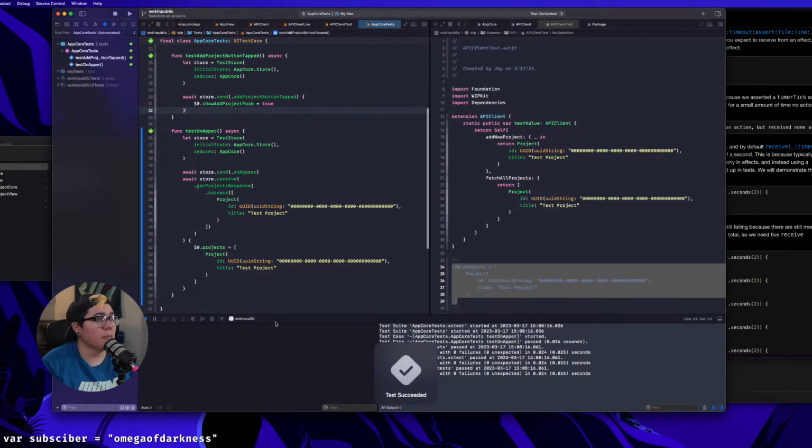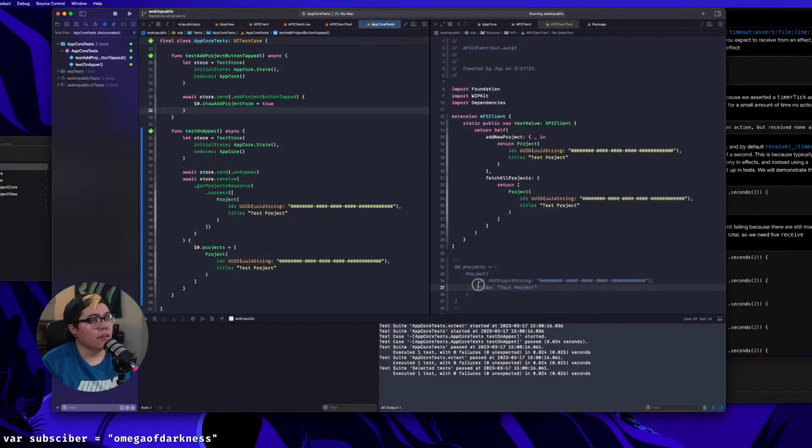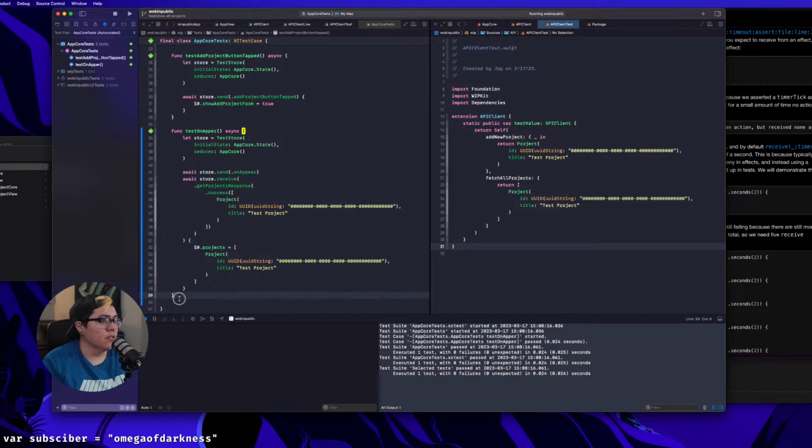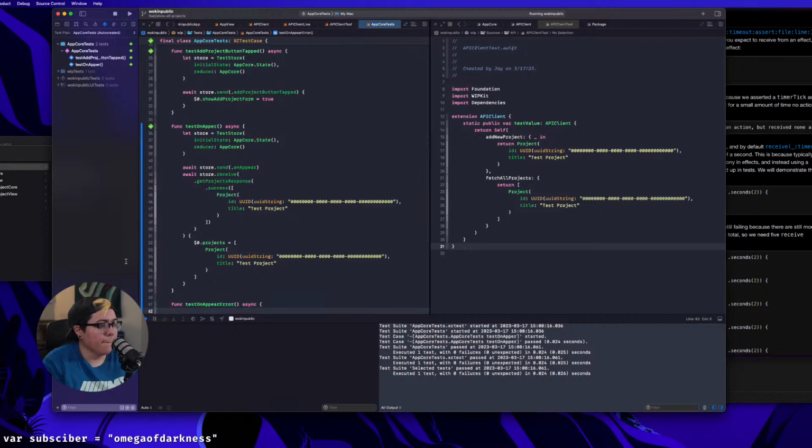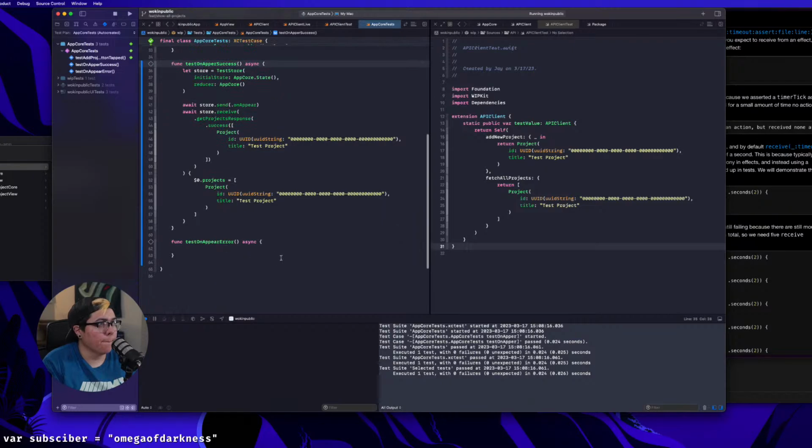So that tests the on appear properly. It doesn't test the on appear if there is an actual error happening. So let's try that now. So func test on appear error. Test on appear success. Cool.